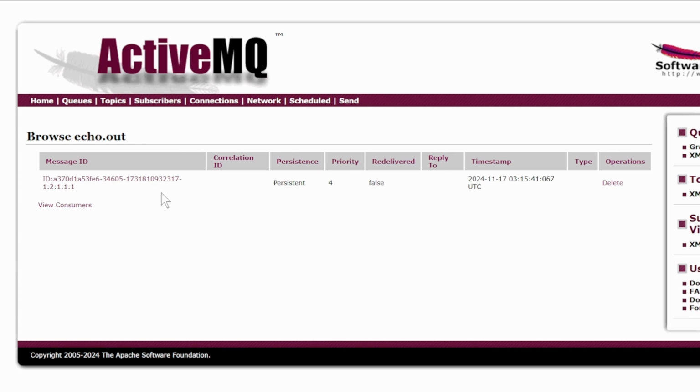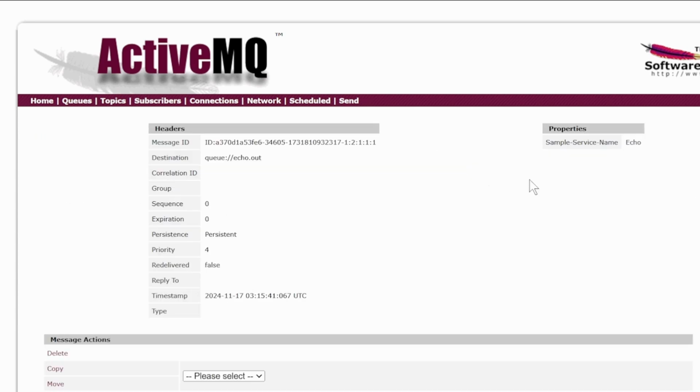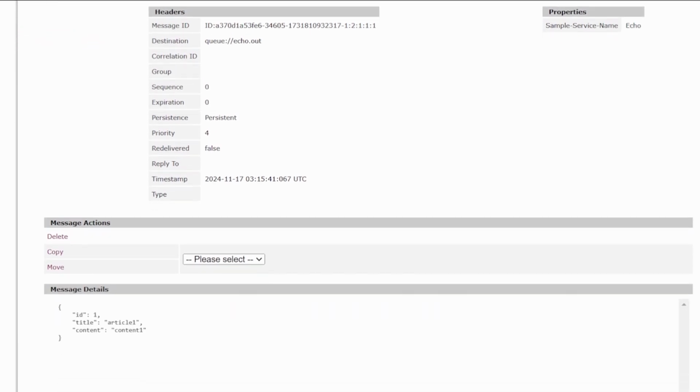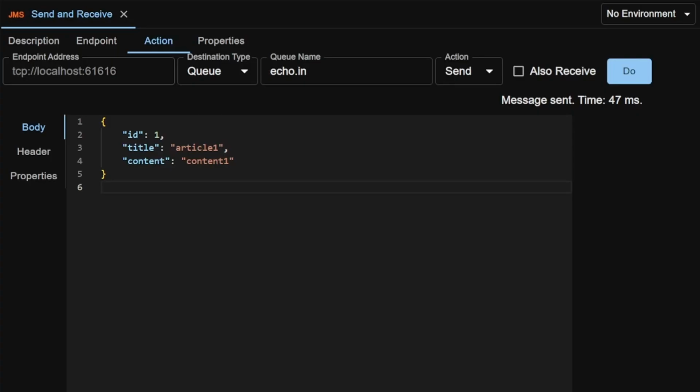Open the message, and we can see its content. This is the request message we just sent. We have tested the request part of the request reply pattern. Now let's go further to test the complete request reply pattern.